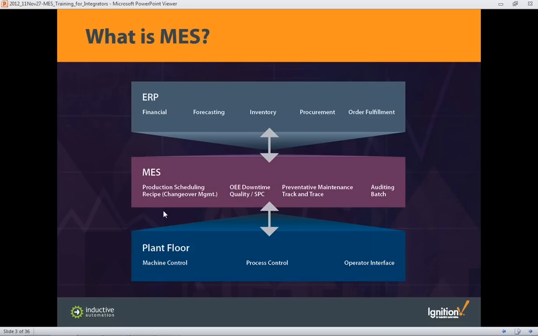MES, or Manufacturing Execution Systems, is software designed to bridge the communication gap between the plant floor and the management and executive levels in an organization. The MES layer is really a software layer between the plant floor and your ERP systems. MES software is used for a lot of things, like tracking unplanned downtime, quality, recipe management, track and trace overall, scheduling, genealogy, and a whole lot of other functions.